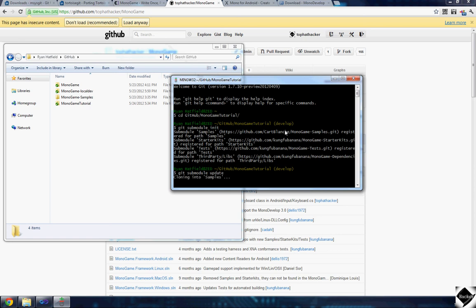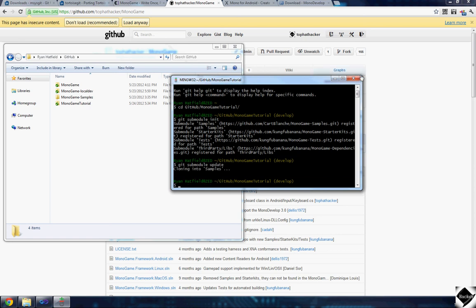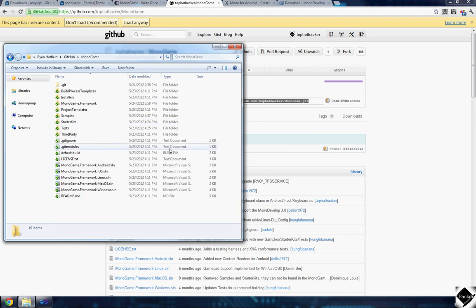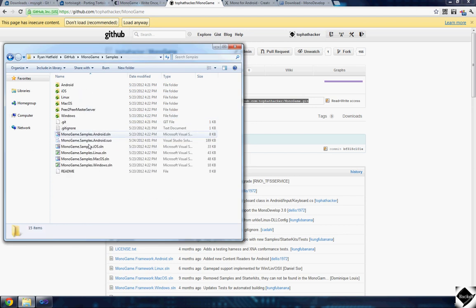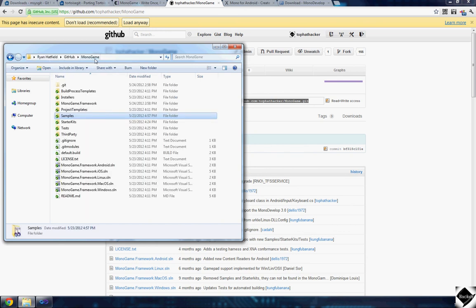I really don't want to wait for that to happen because I've already got it. So I'm just going to show you my already done samples, and you have all the projects, and they're all where they need to be, and they have the proper dependencies and all that. So this has been the tutorial to get Git for our MonoGame.